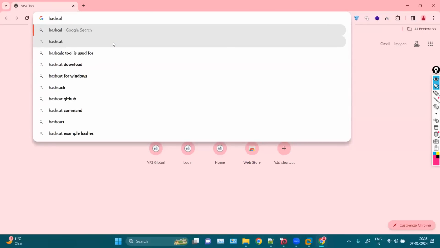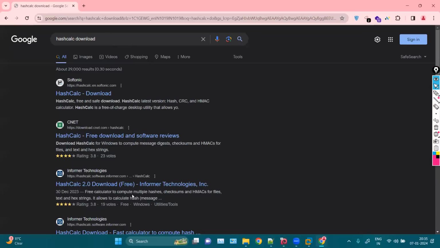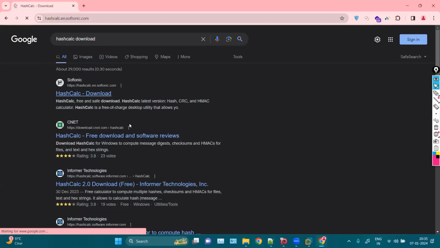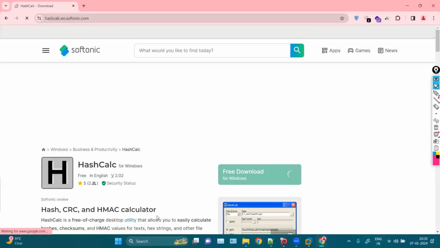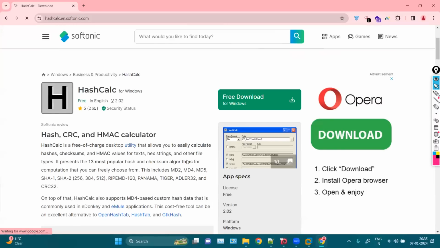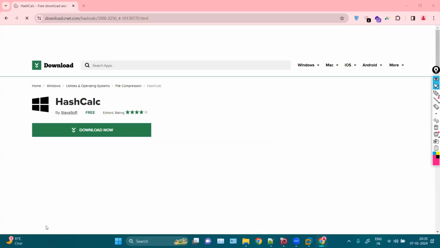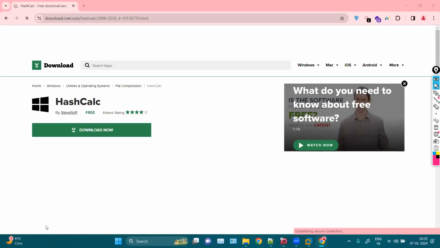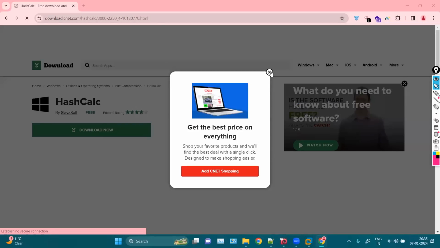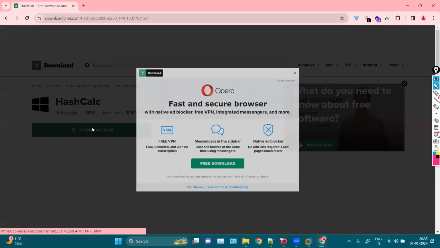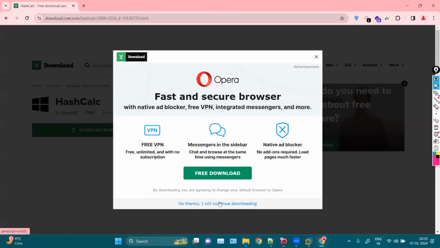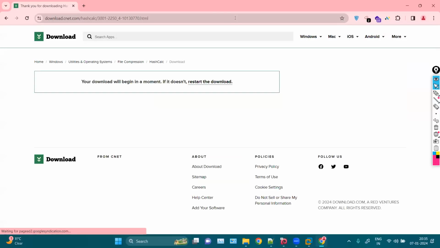You can search for HashCalc. Done. Okay, and here you can click on this first URL. This is some software. Click on download here, and click on no, thanks, I will continue downloading. This will download a zip file, and you can simply unzip this file.